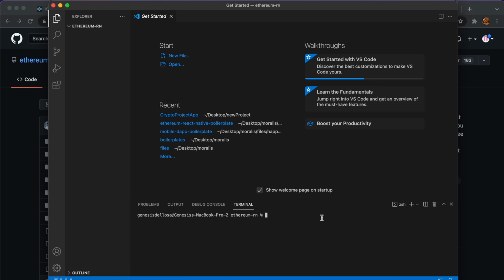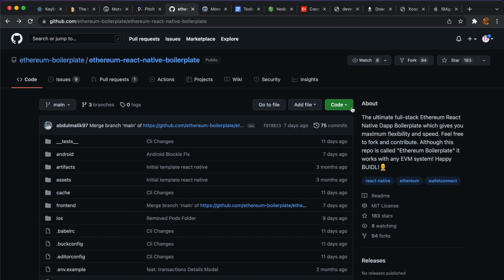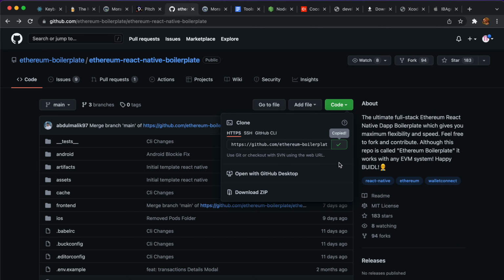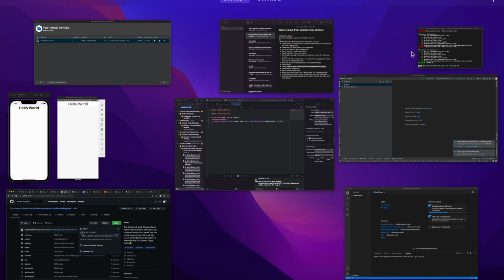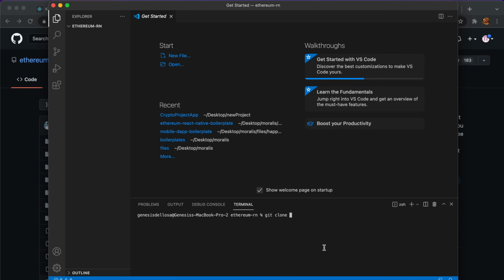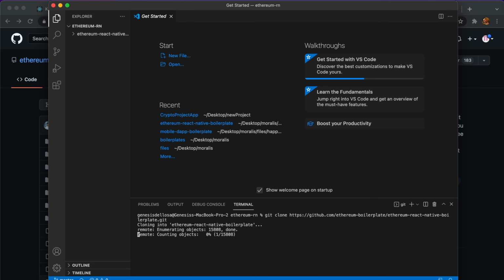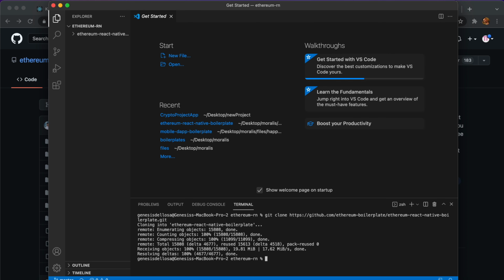I'm gonna open up a terminal, and here we're gonna clone the Ethereum React Native boilerplate. We can do that by doing git clone, and then we paste the link we copied. You can also fork it, depends. Then after I paste it, I hit enter, and we're cloning the app. All right, so it's already downloaded.